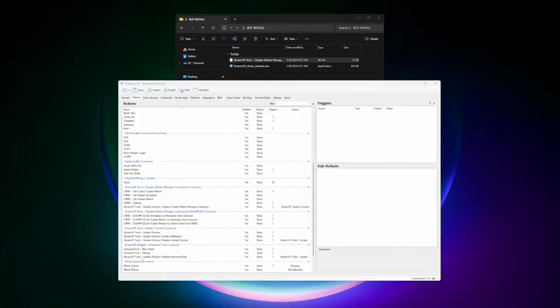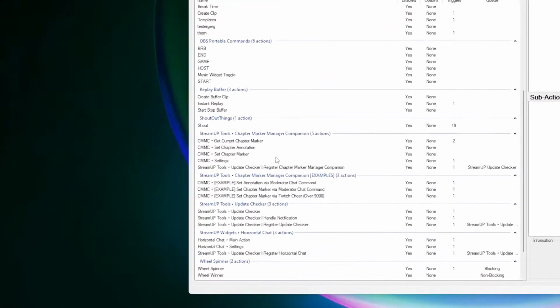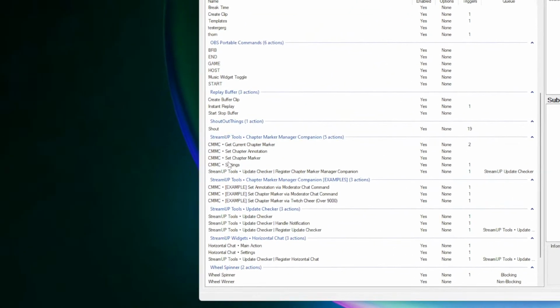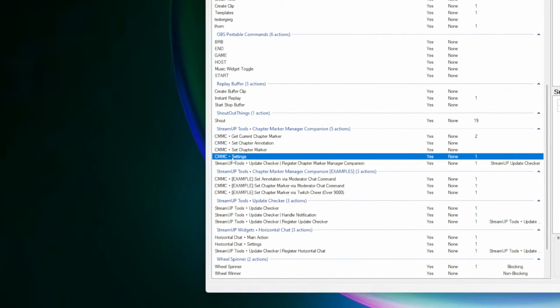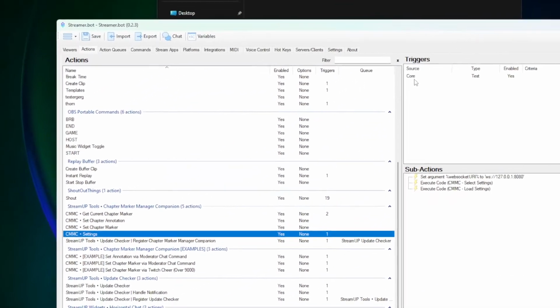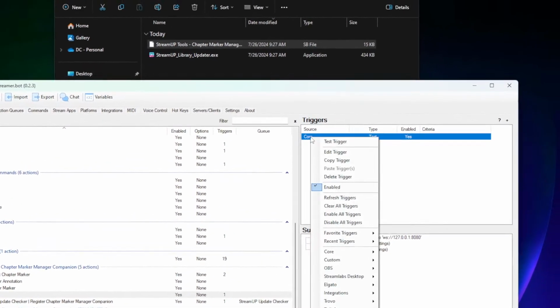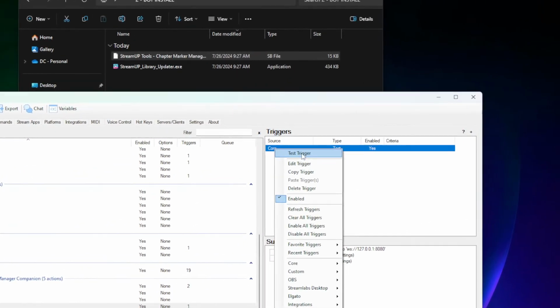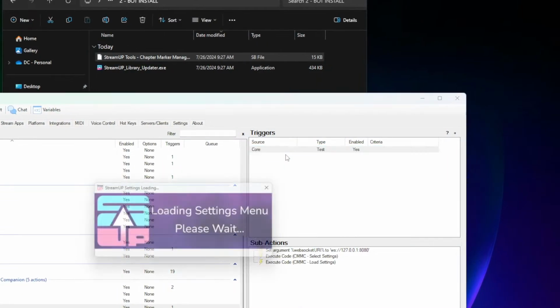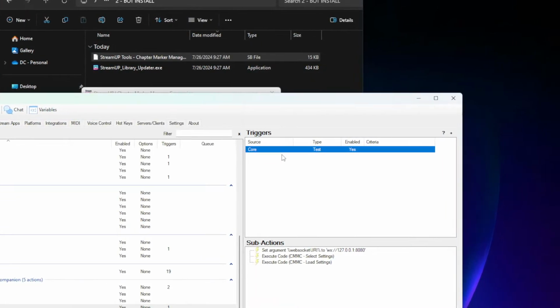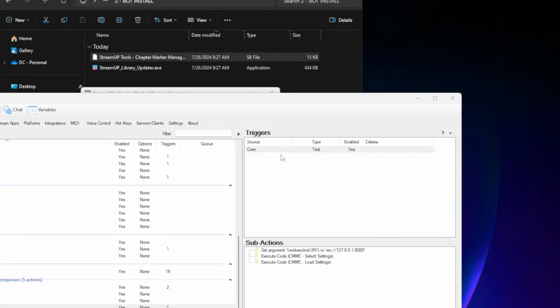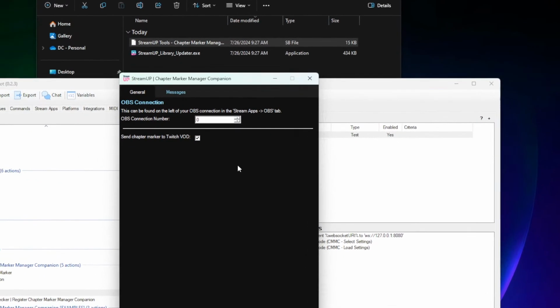Oh, one more thing before you can actually use this, you have to make sure you have the settings on. So you click here, CMC settings. You go to core test right here, right click, and you say test trigger. And that will bring up that window we all saw very briefly. Hold on. Why did it go behind everything? I don't know. It'll bring up this window.